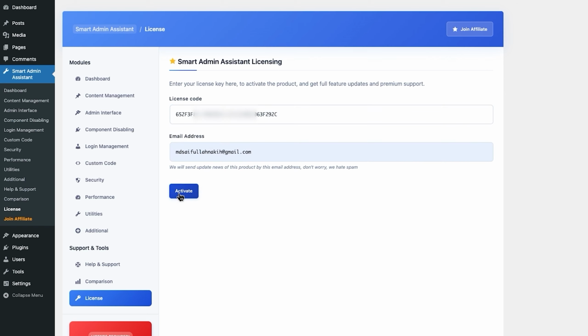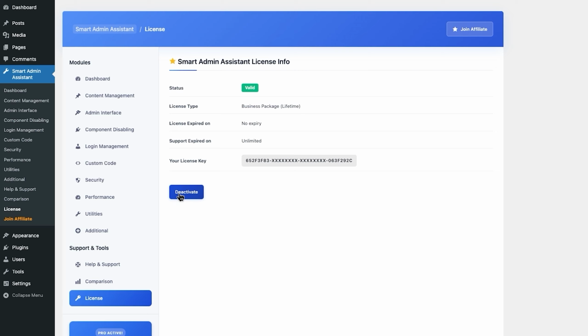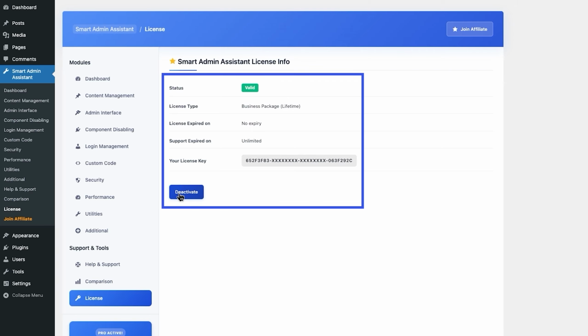That's all it takes. The Pro version is now active, giving you access to every premium feature alongside the free ones. In the License tab, you can check your license status, type, expiration dates for updates and support, and your license key. There's also a deactivate option if you ever need it.